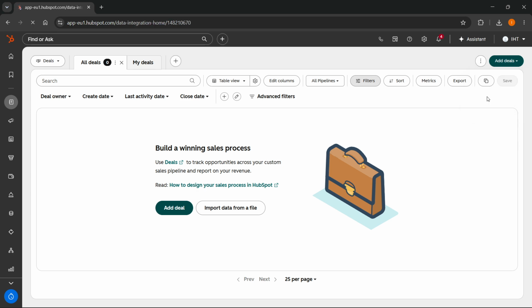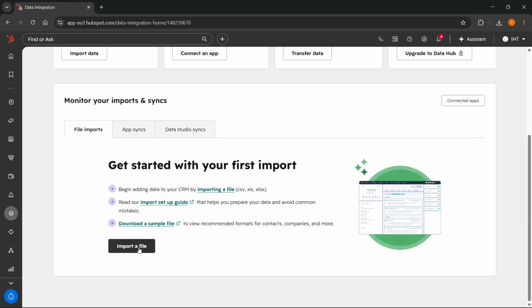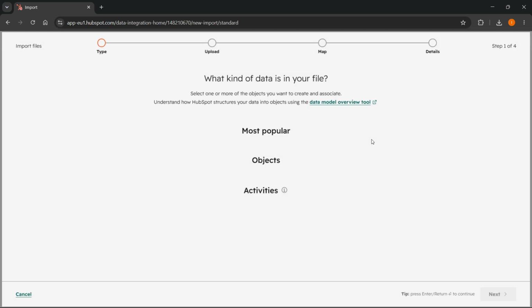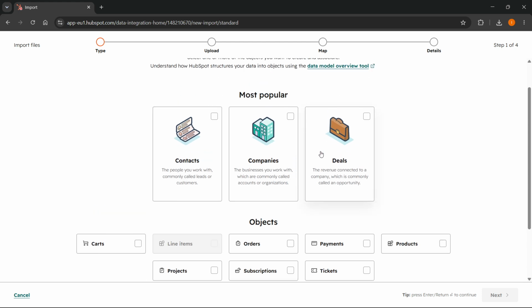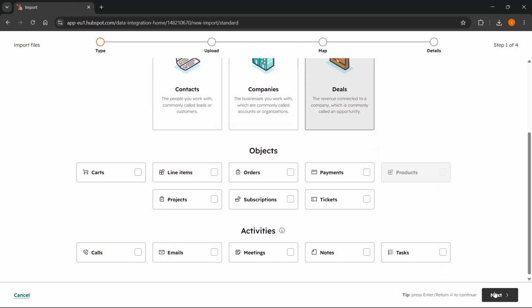Click on this button over here, and then you're going to be taken to data integration. What you want to do is go down here to where it says import a file under file imports, and click on import a file. Then from here, you want to select advanced imports, which is for all objects. So just click on that, and select deals from this list. So just click on deals over here, and then click on next.